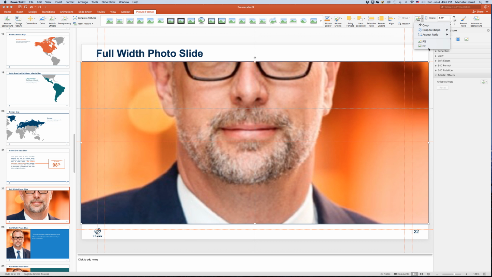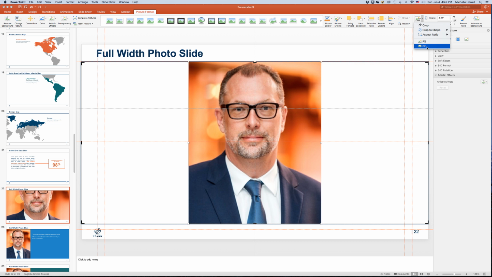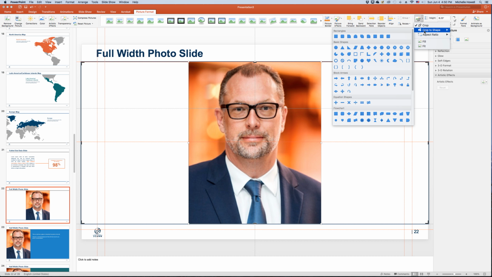So if we want it to fit versus fill, we would come up here to our crop tool, use the drop down, and choose fit. When we do that, it will fit within the parameters proportionally. So it will only fit vertically, fully because that is what the parameters allow for. And so that is something to keep in mind, that there are differences between fit and fill.